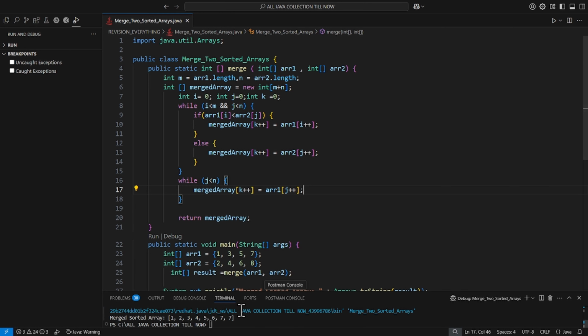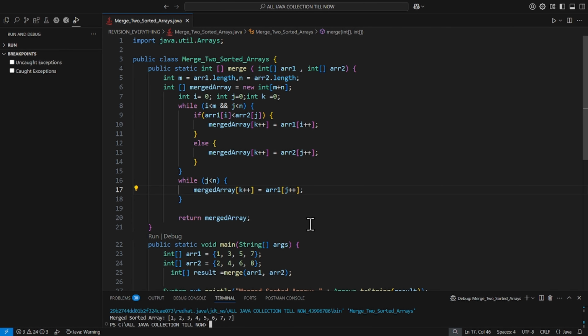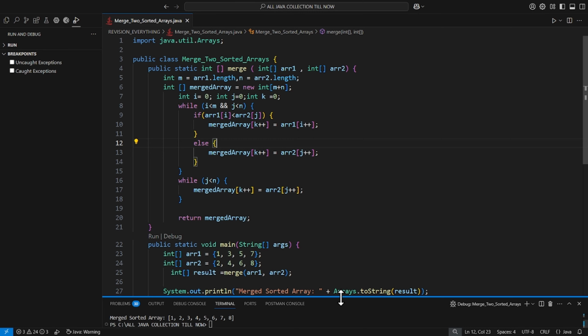Here it is showing 7 again at the end, but I think we made a mistake here. Let's run it, okay. So that's how we can merge two sorted arrays.